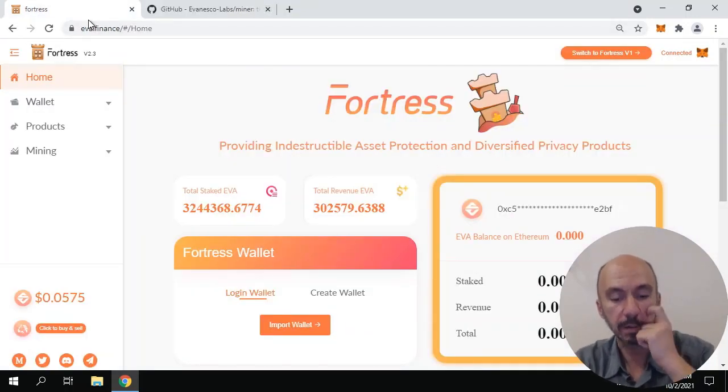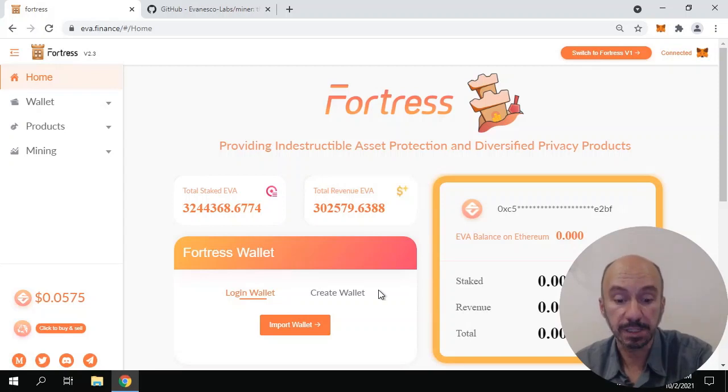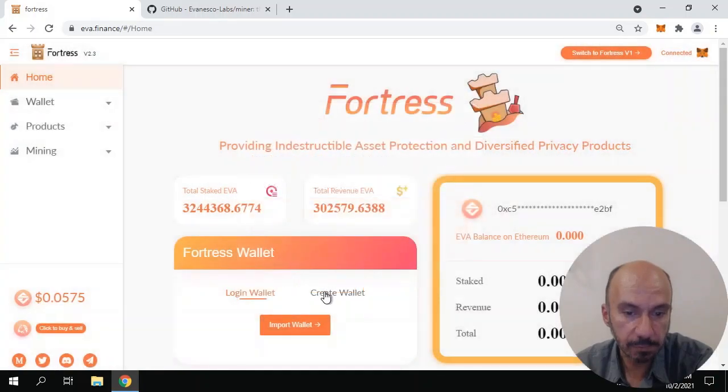Once you have EVA tokens, go back to eva.finance. And the first thing we will need to do is to create an EVA wallet. It's very important, and make sure you choose a strong password here. We can import a previously created wallet, but in this case, we're going to create a new one just to show you how to do it.